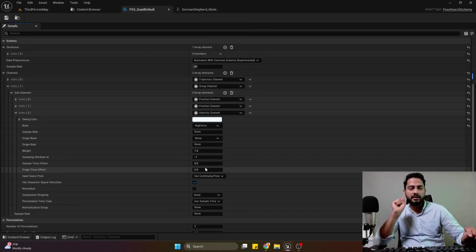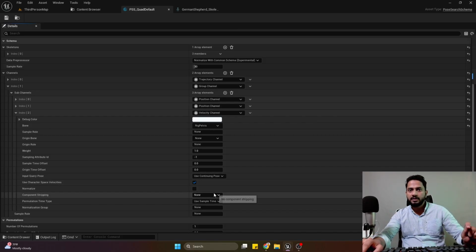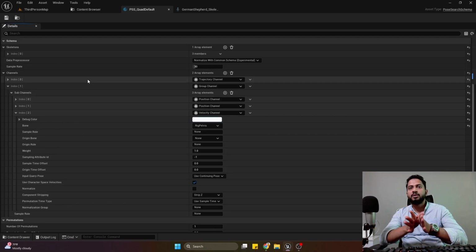So we only are working with our locomotions. We are currently not dealing with the jumping and stuff like that. So we need the velocity in XY axis only. So I'm gonna strip the component Z, so that we are only carrying our velocity in X and Y axis.